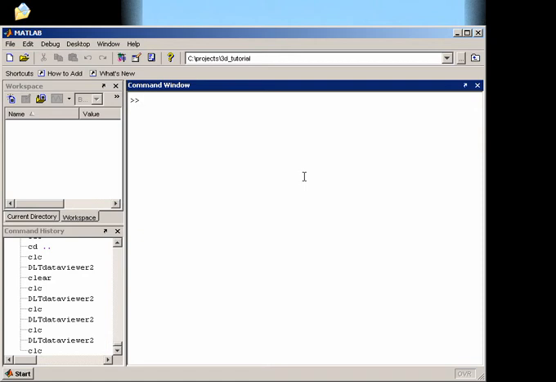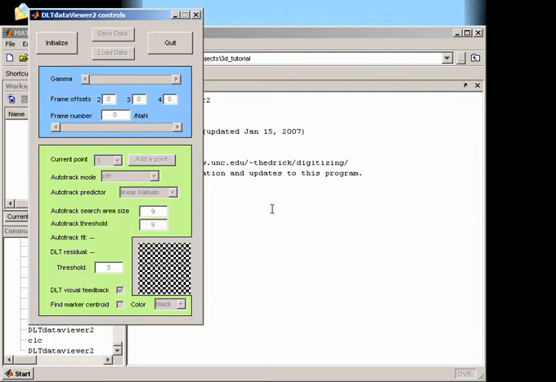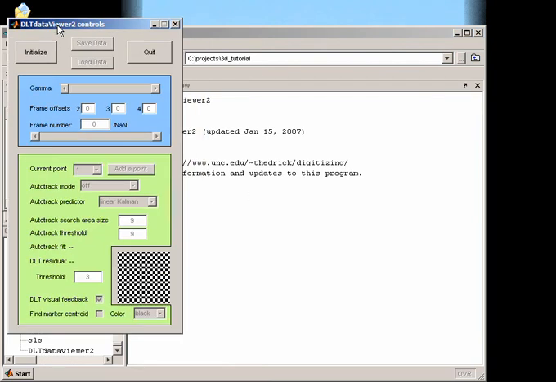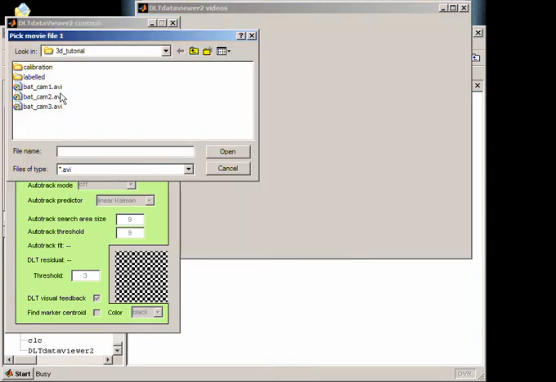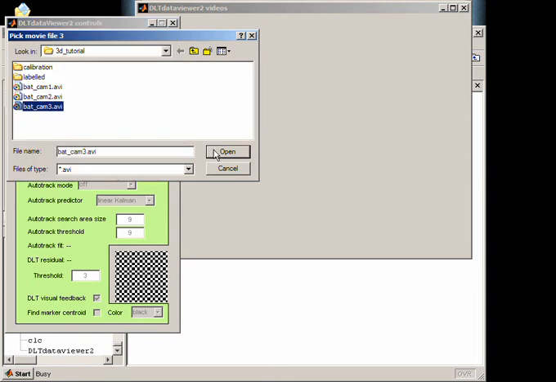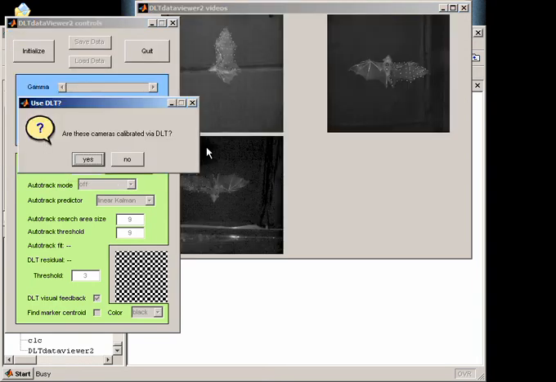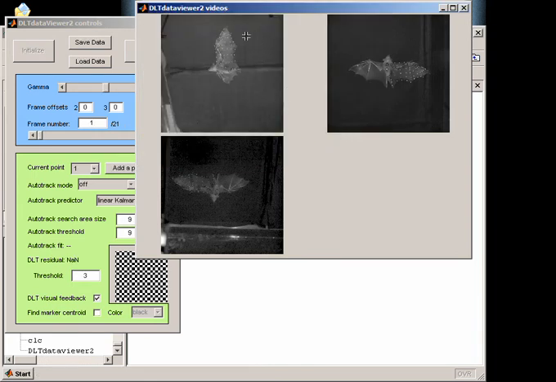So having started MATLAB, let's go ahead and fire up the program. Having started the program, we'll go ahead and initialize it with the demonstration data. We know that there are 3 videos, and we can load them in sequence by double-clicking on them, one after another. We could also highlight them and click Open. The cameras are also calibrated with the DLT coefficients file that's been provided. So we'll click Yes, and then open the coefficients file.